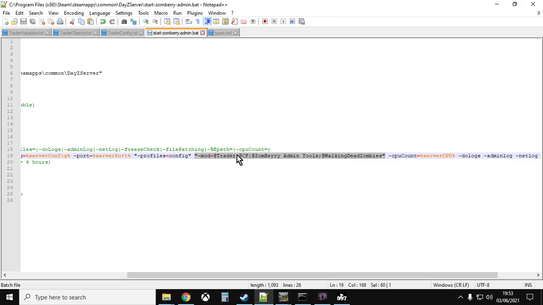Now, the at trader mod there, it's unusual in fact that it's at the front of the line. Excuse me, I'm going to burp now.